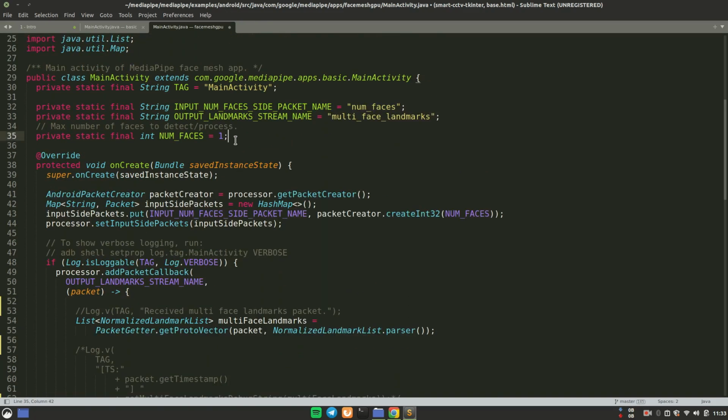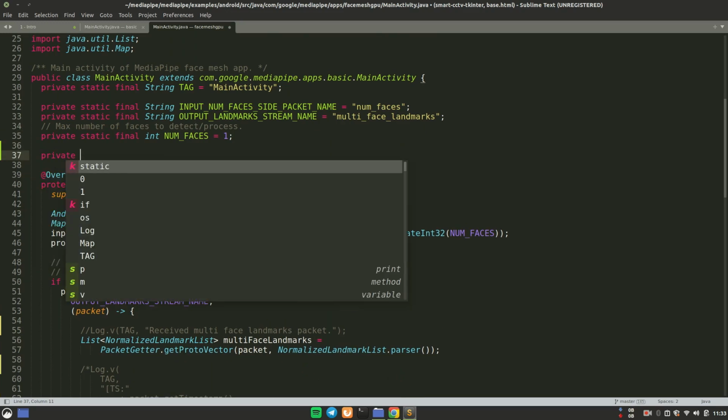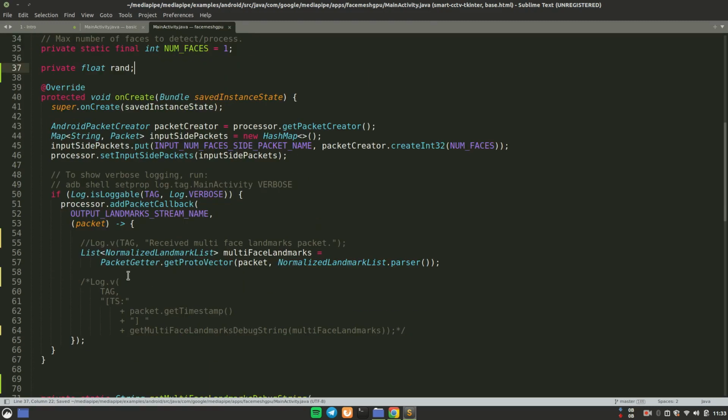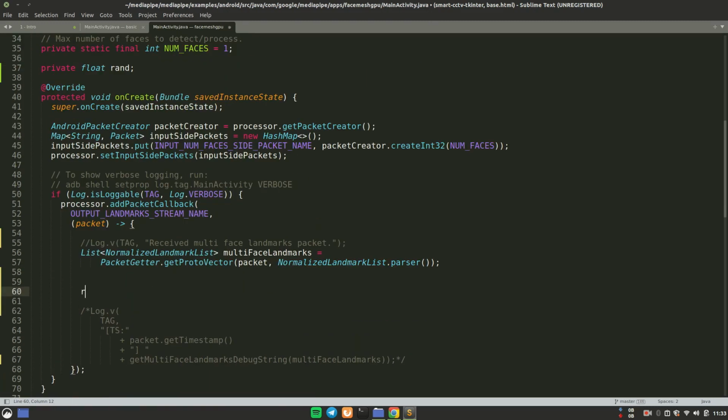Let's just create a float, private float. Let me just say this rand. So for accessing the values, you see that this is a list of normalized landmark lists, and for the number of faces you have, it is going to have the same size of list. So currently we have only a single face.